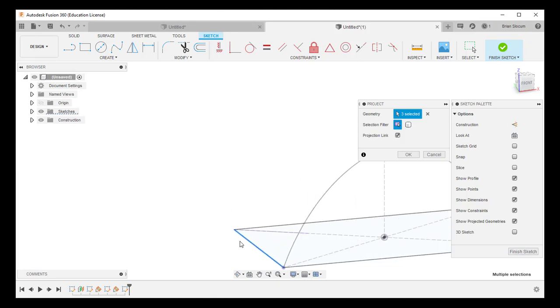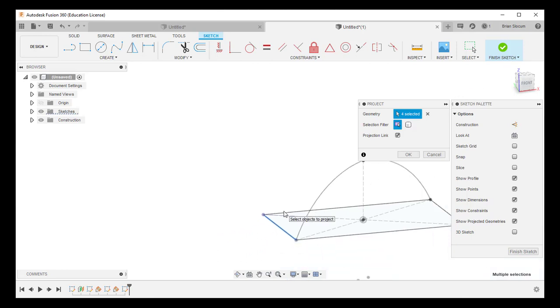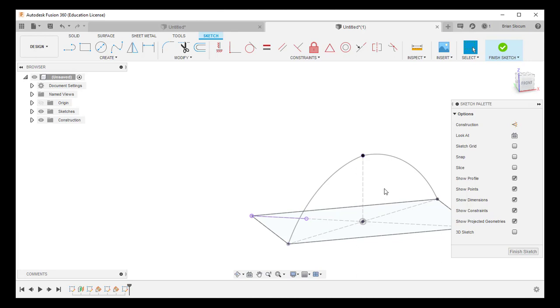Oh, you didn't like that. Why didn't you like that? There we go. All right, so we got those 3 points. We actually don't want this line. Okay, that's fine. We have that little line also selected. We don't need to use it.